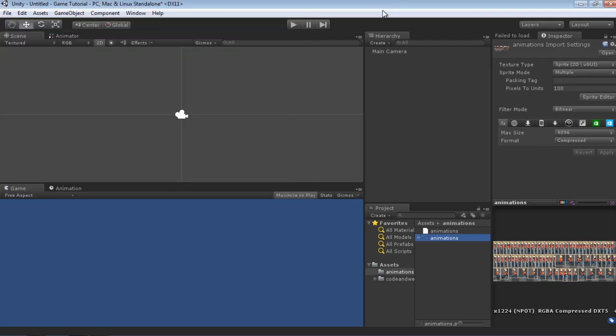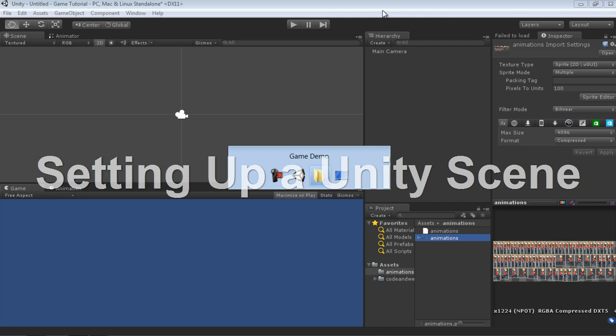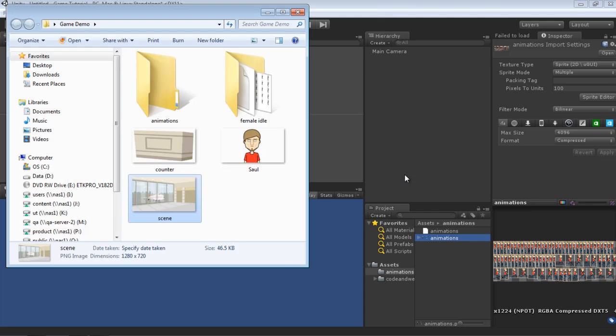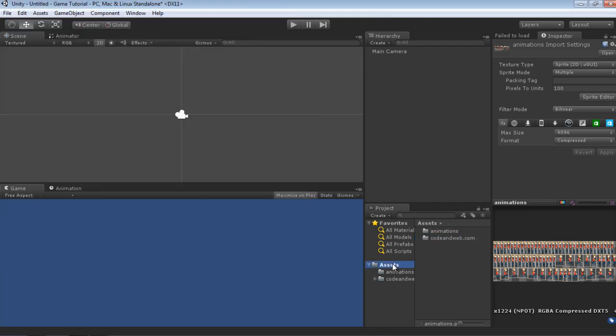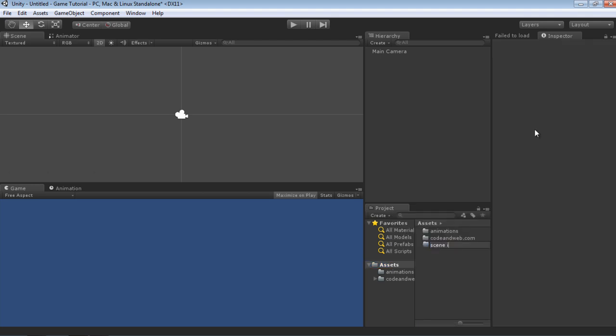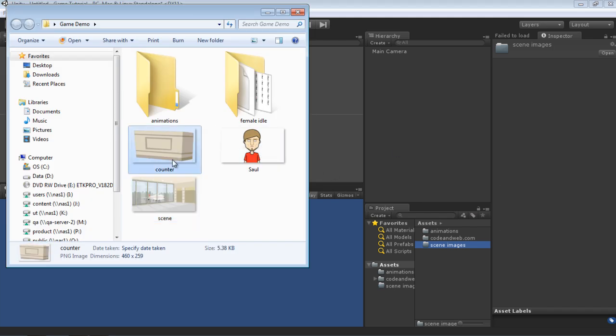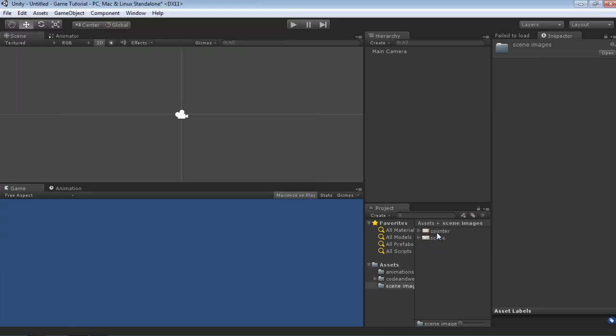So in this tutorial we're going to create our scene, import in our stuff, and do a whole bunch of fun stuff to animate our characters, the fun stuff being scripting. So let's go to our demo folder here again. I'm just going to import in a couple of things to my assets folder. So let's just go ahead and create another folder here. Let's call this scene images, and I'm going to go back to my demo folder, and import these 2 images into the scene images folder. And if we go into there, you can see we have the counter and the scene.